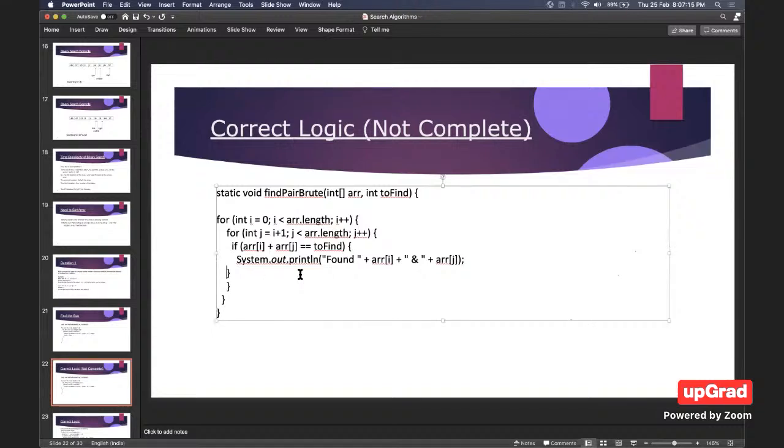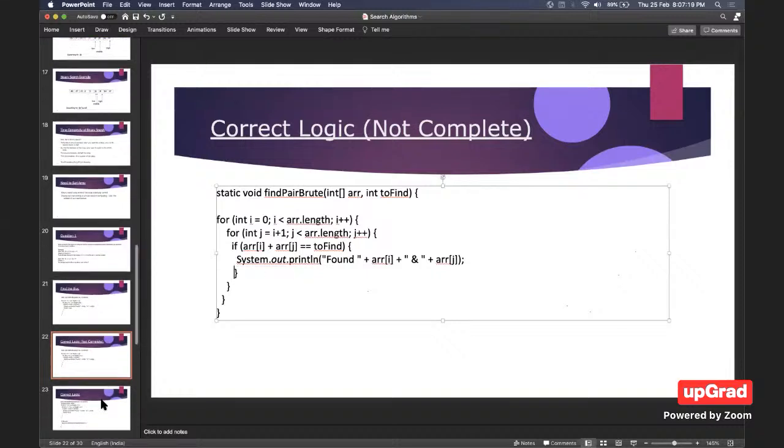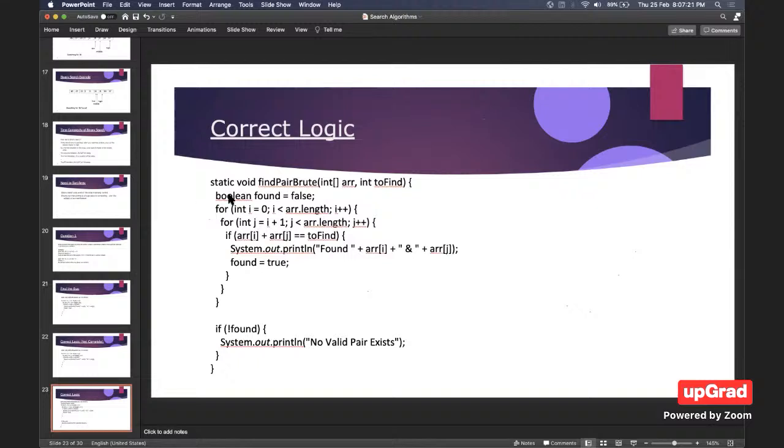Yeah, I intended to keep this code like this. I deleted it from both the places. So you start with a Boolean found, true. If not found, you print no valid pair exists or -1. Okay. So what's the time complexity of this code running? N square. Correct.